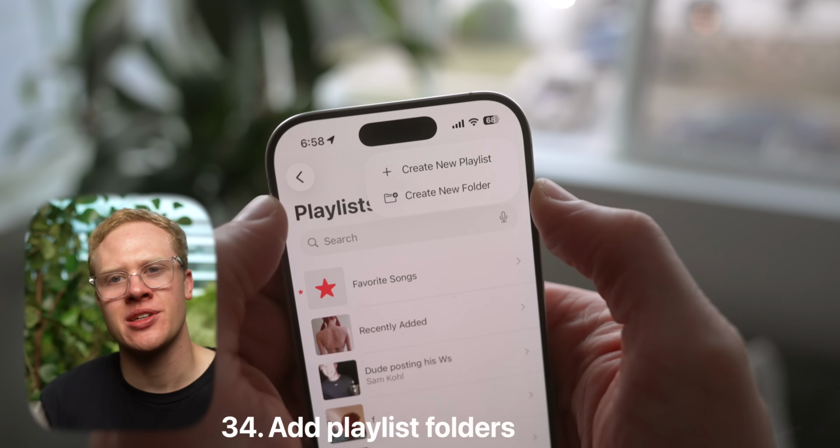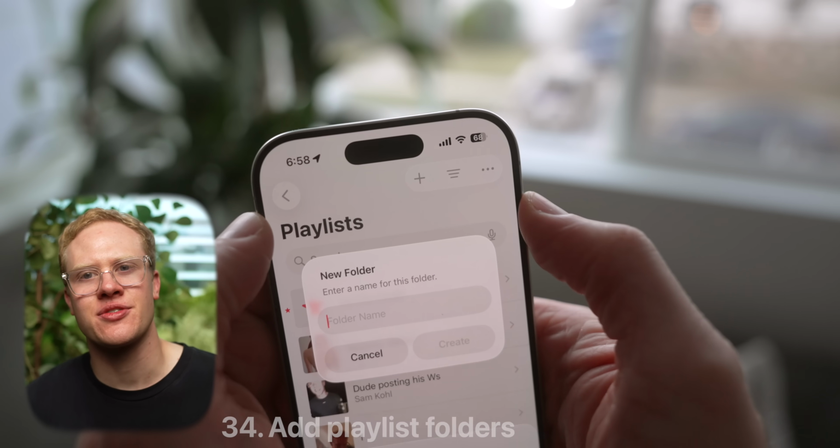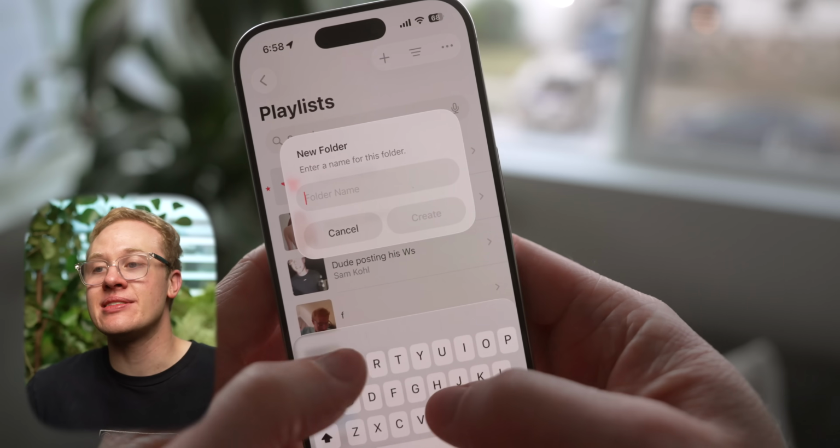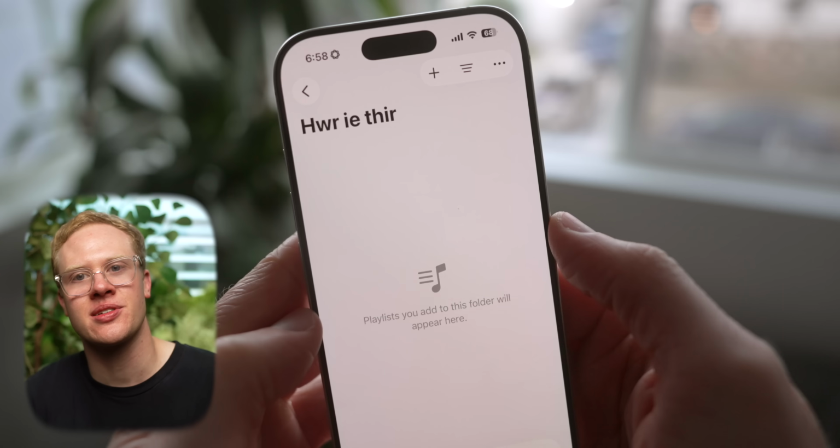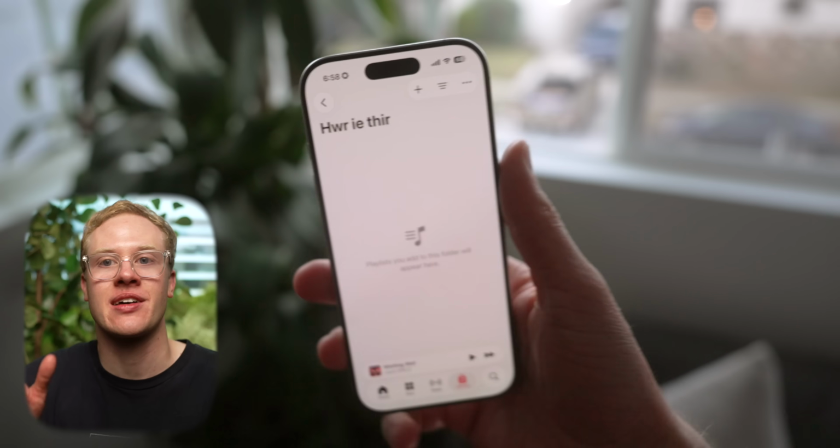As for this last feature, I don't really know who it's for, but you can add playlist folders now. So I guess if you have a crazy large library or you want to group multiple playlists next to each other, you can do that with folders directly in the music app too.